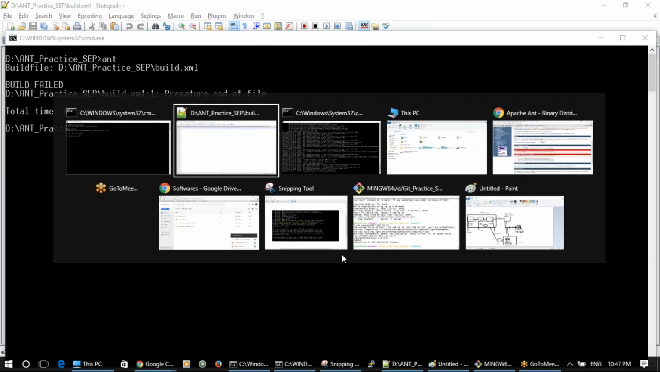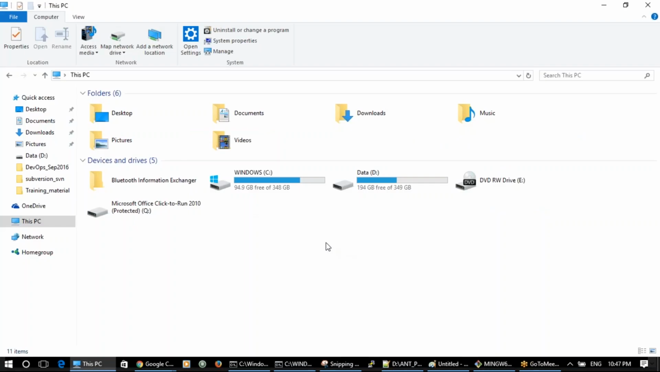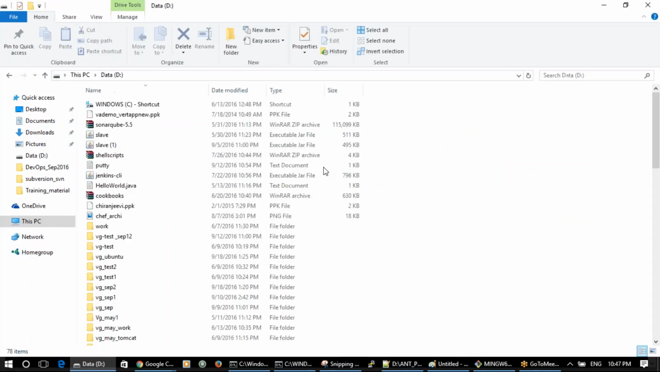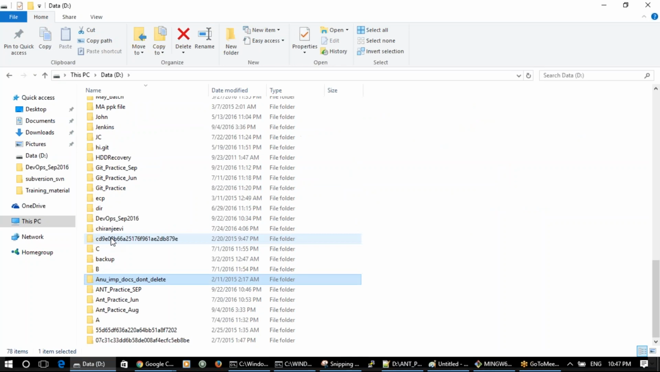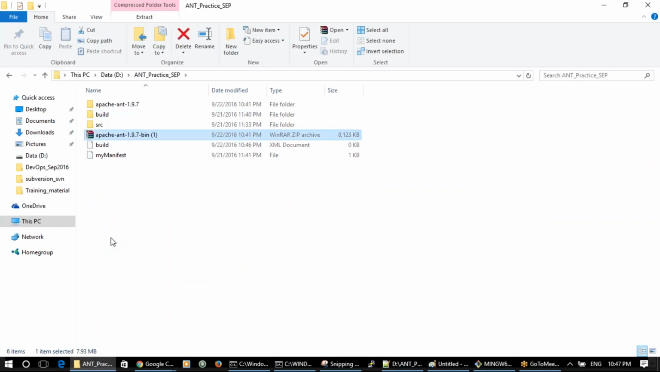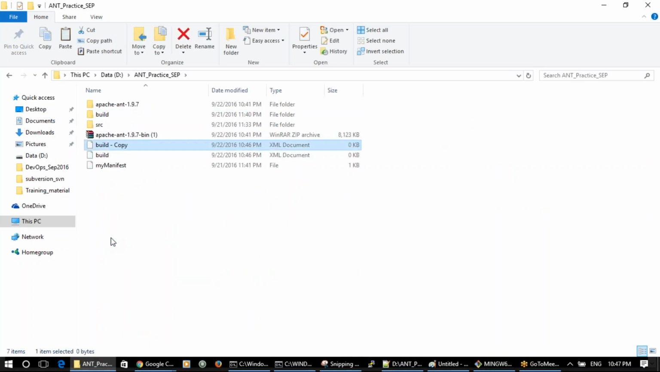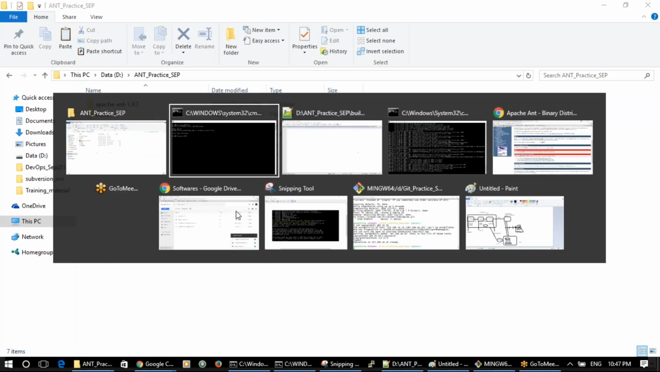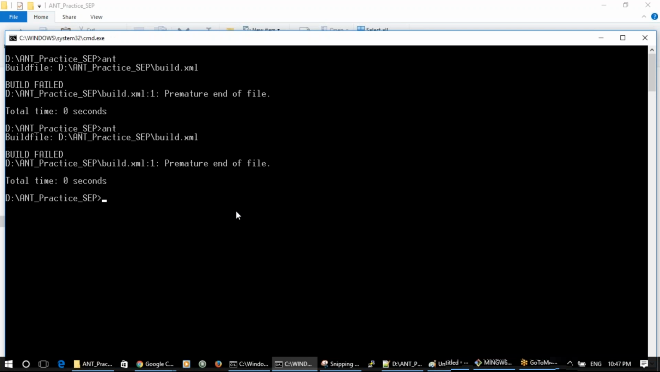Suppose, as an example, I have another file called build1.xml. How do I run the build1.xml? To run a build1.xml, there is an option called ant -file. You have to provide the build1.xml explicitly.